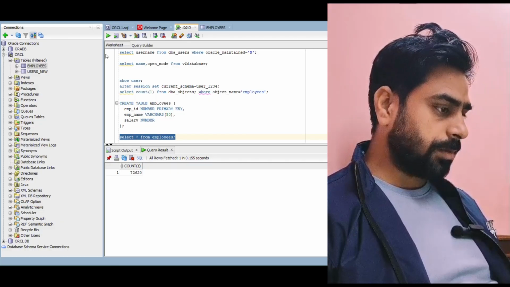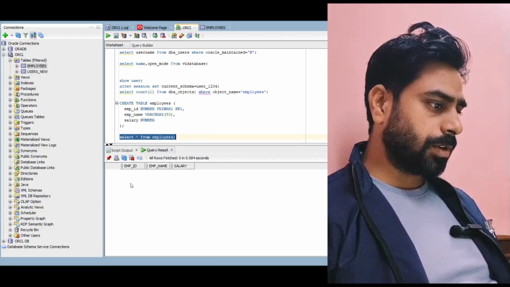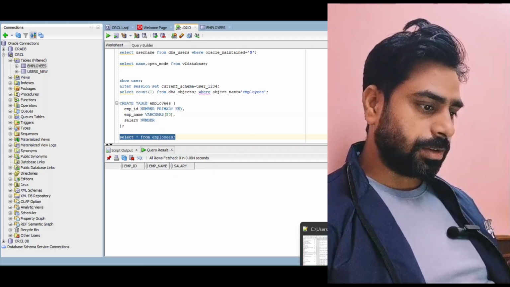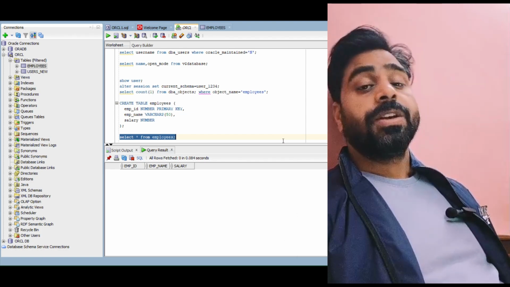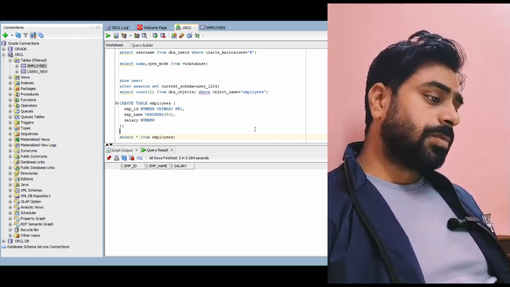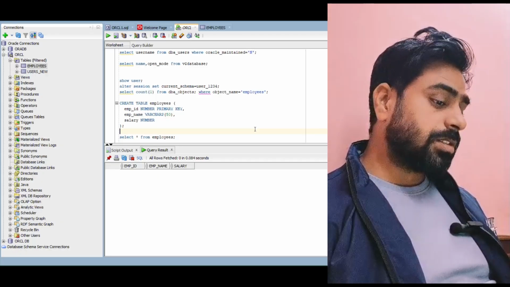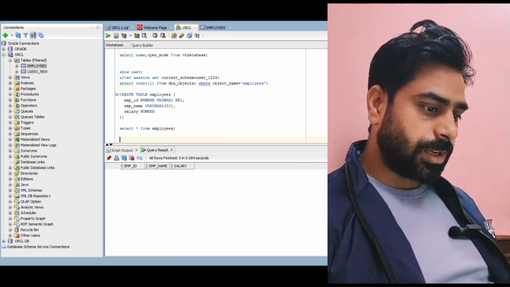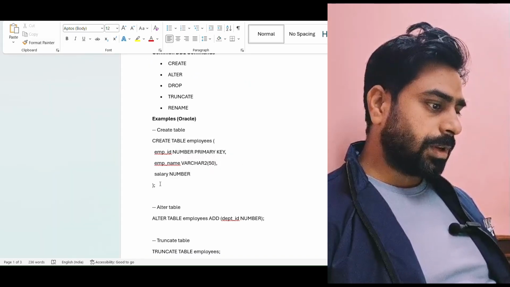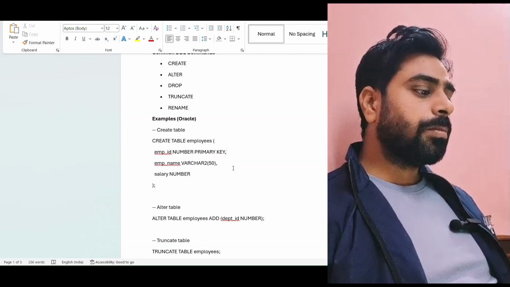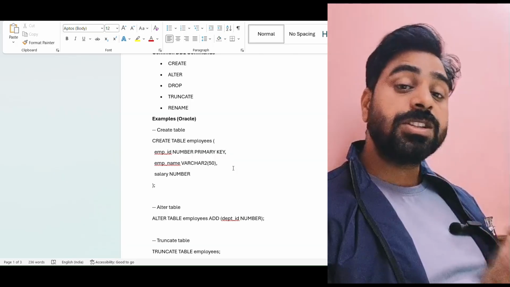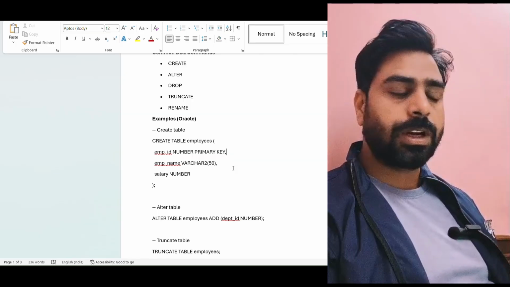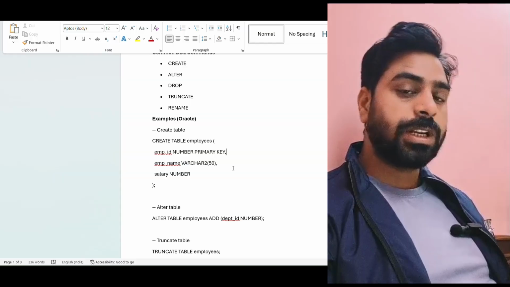I have just created the table, but there is no record. You can see employee ID, employee name and salary are not populated in this table. Before this, we would have to insert some data, and that is a different category. Here, in DDL we create the table, and we can make any changes at the table level, not in the data. There is currently no data, it is zero records.